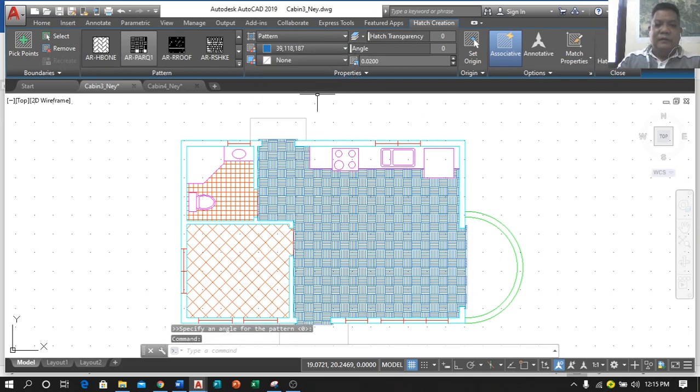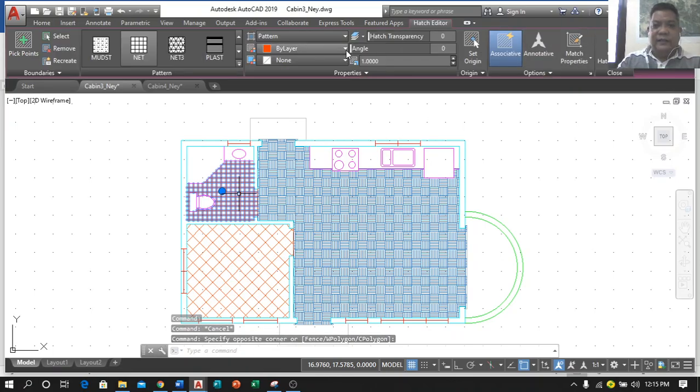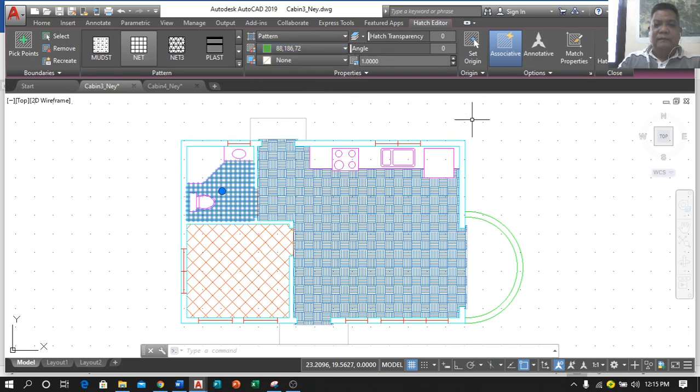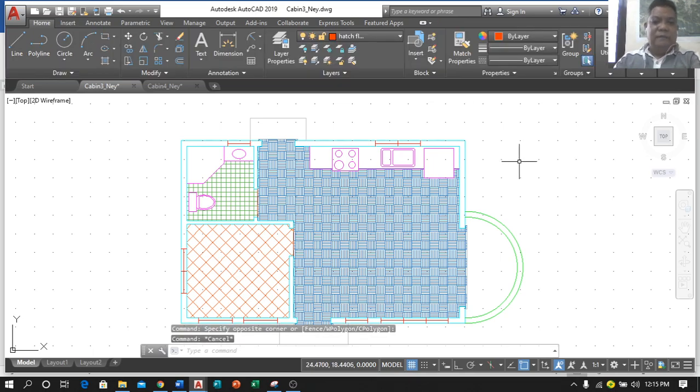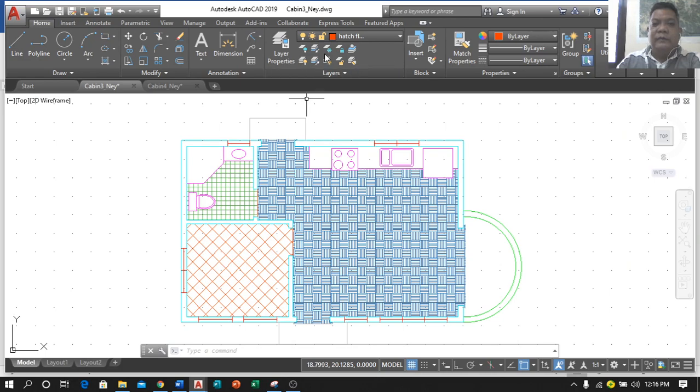Okay, then for example, you want to change this color. Just click the hatches, then change the color, for example green. Then escape. Okay, let us put the hatches on the walls. Okay, therefore hatch.